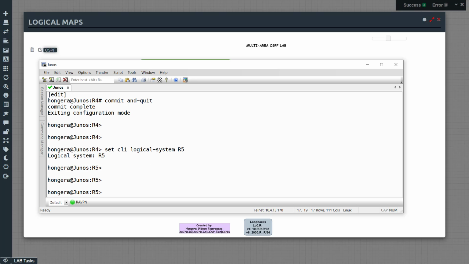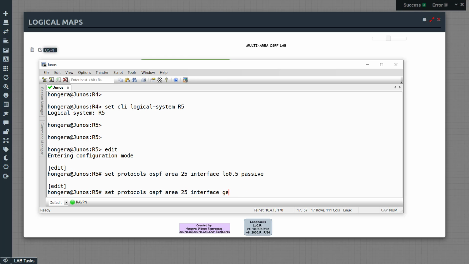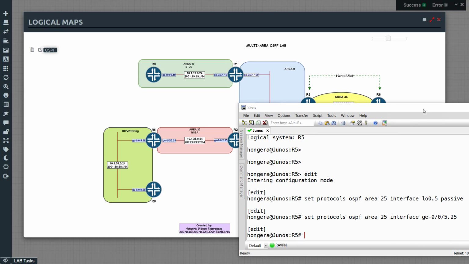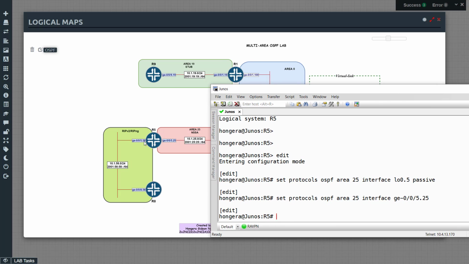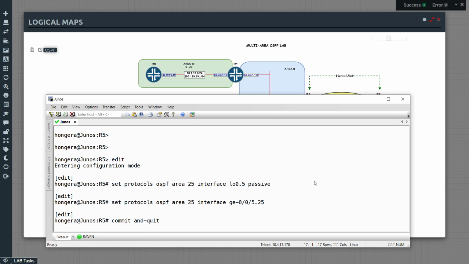And let's jump to R5, set protocols OSPF area 0, interface loopback 0, passive. By the way, this is not area 0, it's part of area 25, so it's going to be area 25. Yeah, all right, let's verify. Yeah, it's 25. So unit 58 is part of the RIP domain, so I'll just pass it for now. Let's do commit and quit.